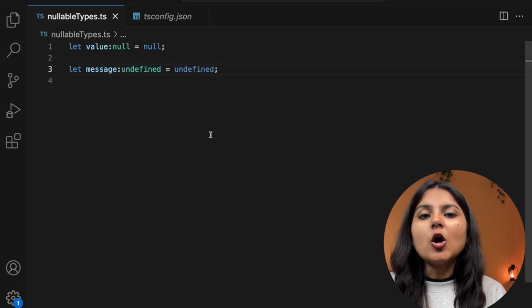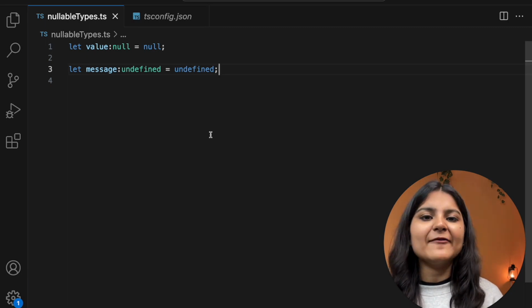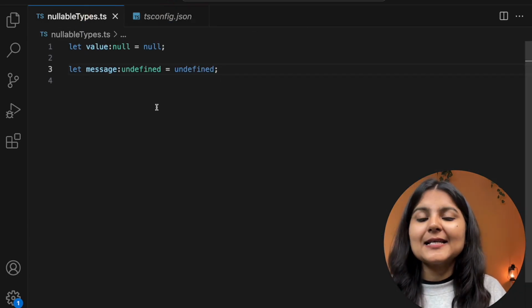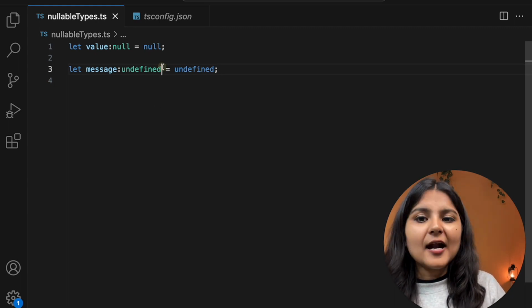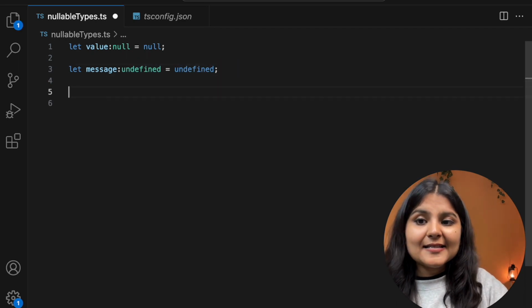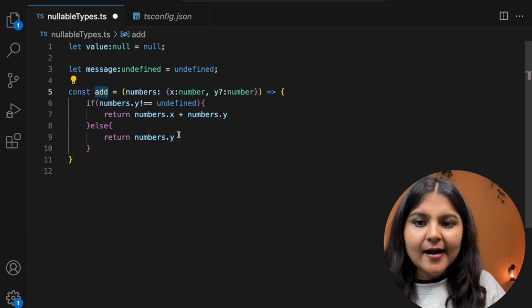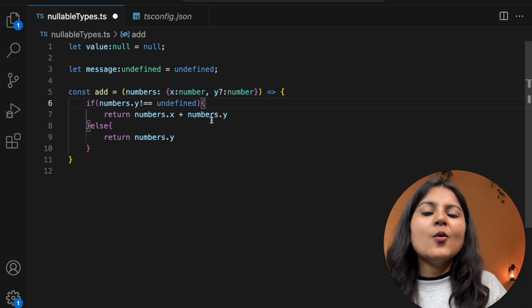We have already talked about optional parameters and properties when we were discussing object types and function parameter types. Whenever strictNullChecks is set to true, TypeScript automatically assigns that particular variable a union of undefined and the type that is initially assigned to it. Let's understand it better with an example we took in the object type video. There we had this example called add. This add was taking in an object numbers as a parameter, which has two properties x and y, where y was set as optional.